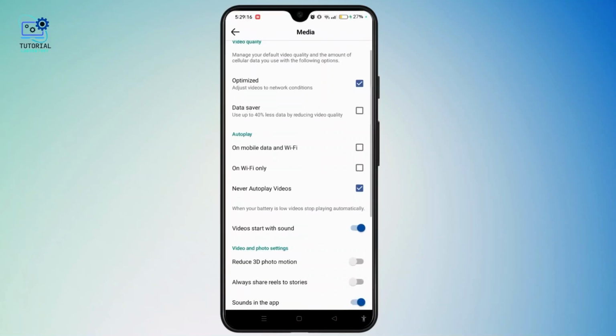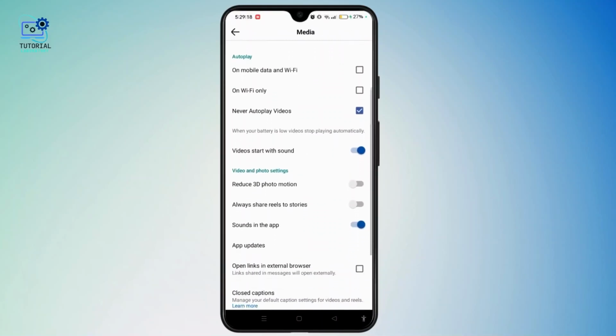Here you will see the option of Autoplay. Simply you need to choose Never Autoplay Videos to turn off Facebook autoplay of videos. So this is applicable on both iPhone and Android devices. So by following this way, you will successfully turn off Facebook video autoplay.